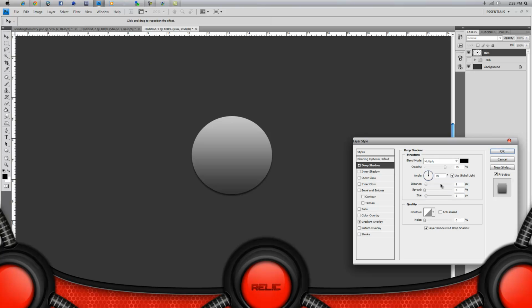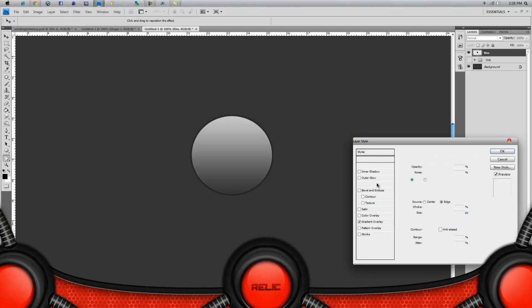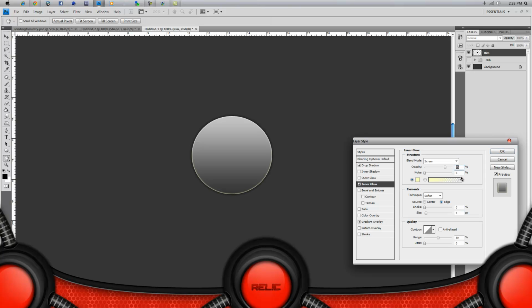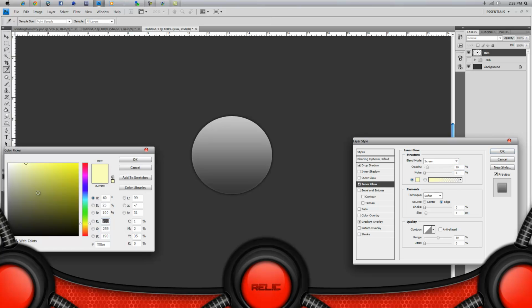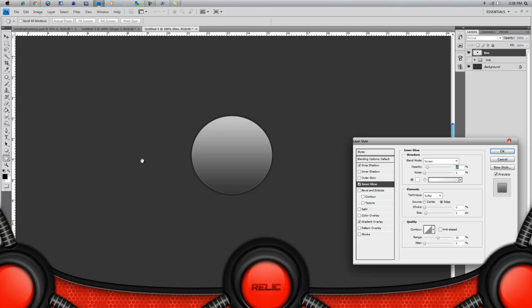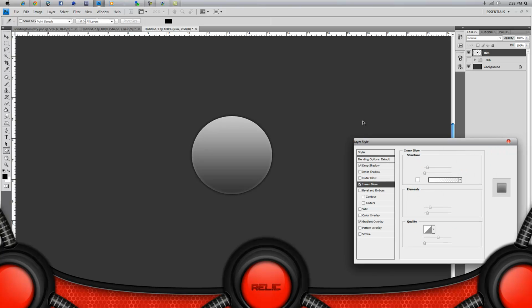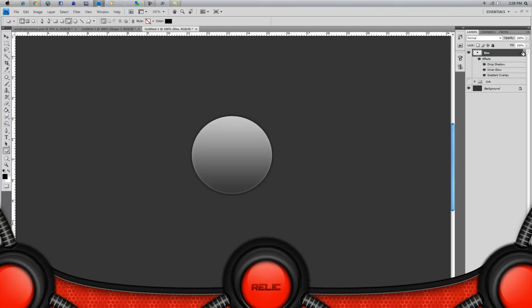Want to add a drop shadow. Want the distance to be 0, spread 20, size 10. And you want to add an inner glow. Opacity set to 10. Make sure your color is set to white. And you want the choke to be 20, size 10. Go ahead and click OK. So you should have something that looks like this.